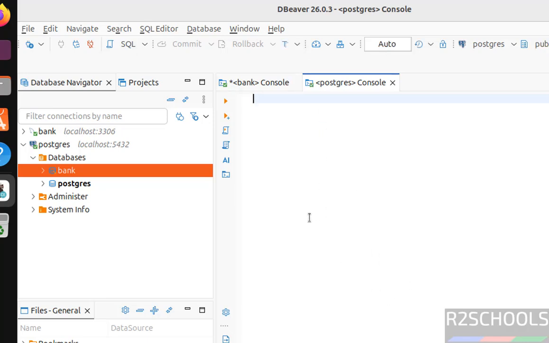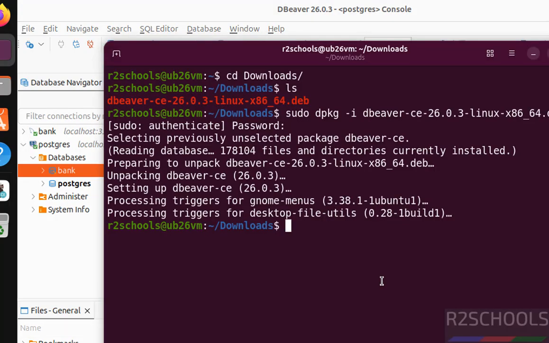Okay. So we have successfully installed DBeaver latest version 26 on Ubuntu operating systems. Then we have connected both MySQL and PostgreSQL server from DBeaver.